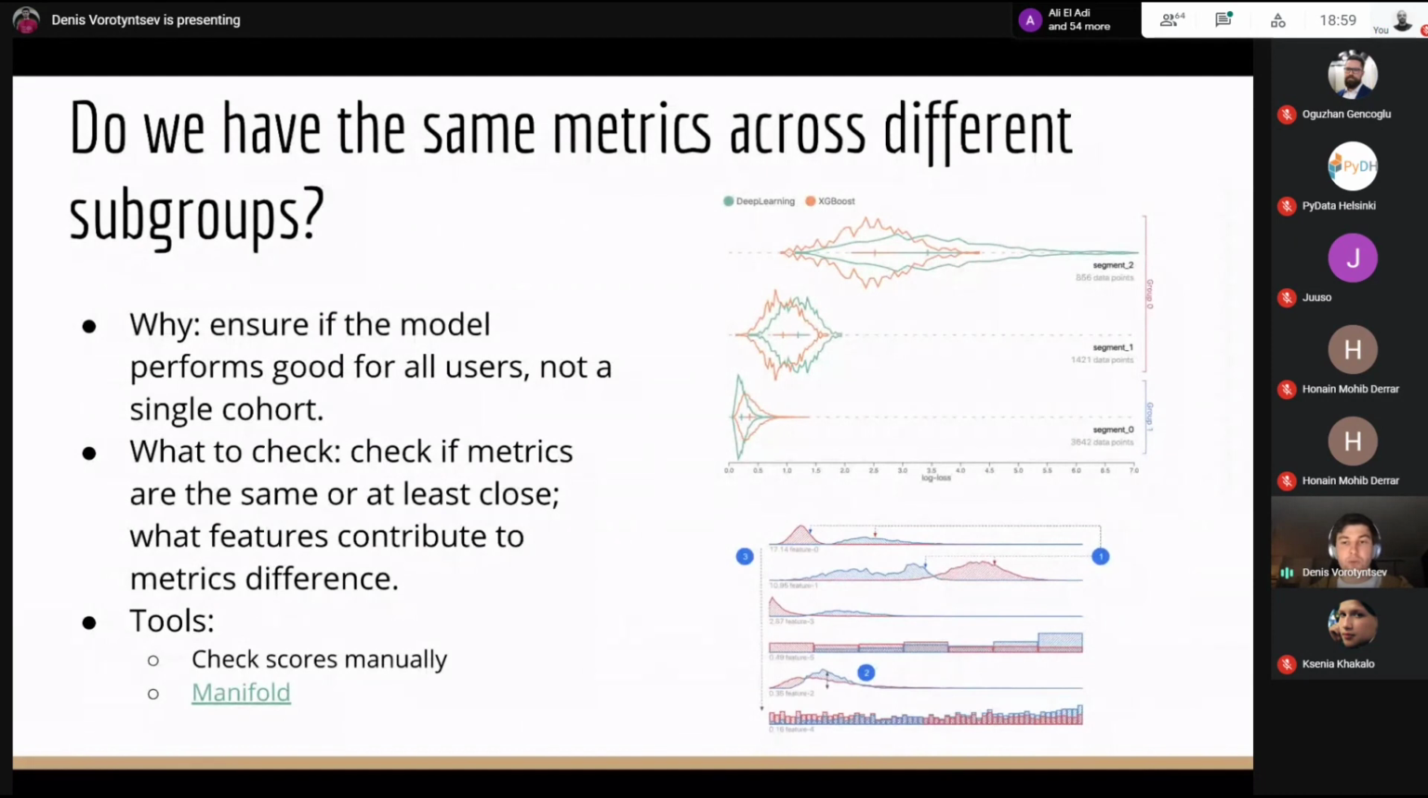And we may see that, for example, in the bottom picture, feature number 0 has different distributions across the two segments. And it might give us insights on what should be changed in our processing, or it might tell us that, hey, maybe it's worth adding a new model and training two separate models for these two separate segments of users.